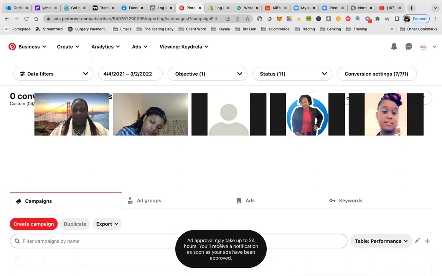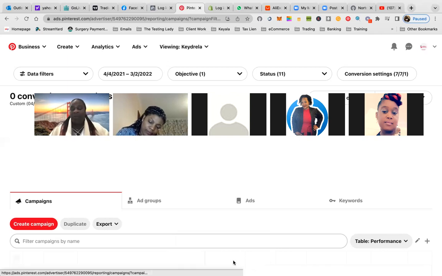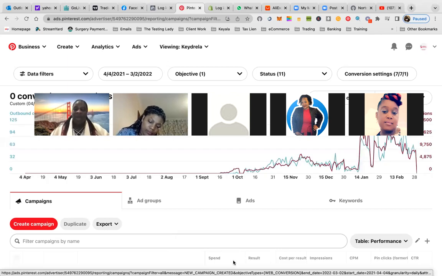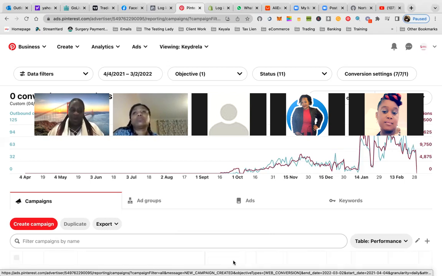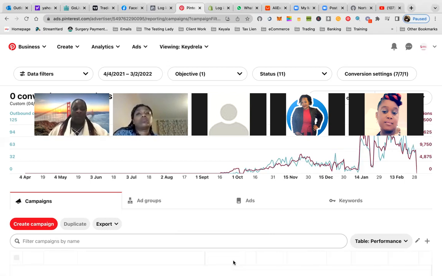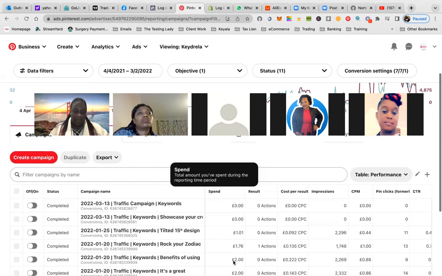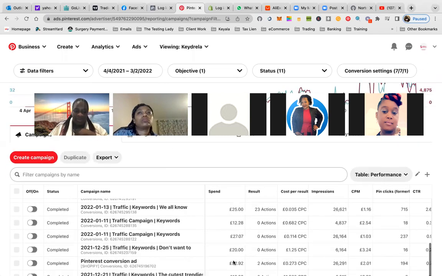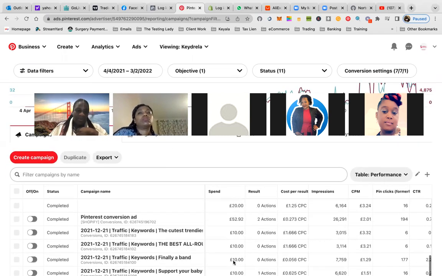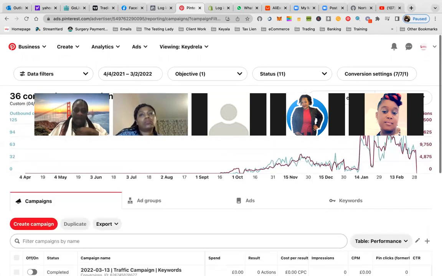So ad approval can take up to 24 hours. You'll see a notification. It can happen really quickly, just like Facebook. It can go really quickly where I can publish it and it's already gone live, or I can wake up tomorrow morning and say, oh, that's gone live. So anywhere up to 24 hours, this will be published. Okay.